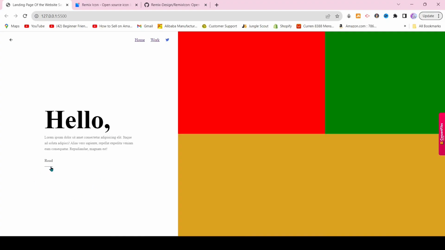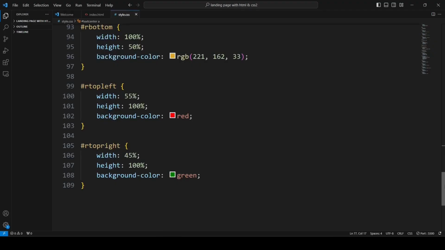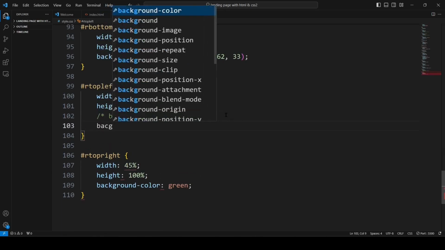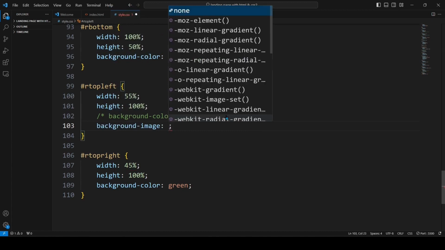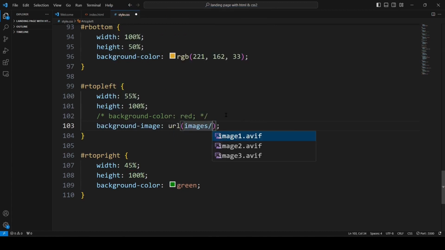Now it is looking nice. Everything is perfect. Now let's go back to Visual Studio Code. Now we need to find the red color. We need to comment out this red color. Now we need to give a background image, URL image path, and this is our image.